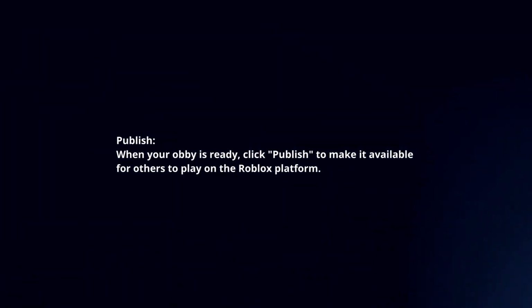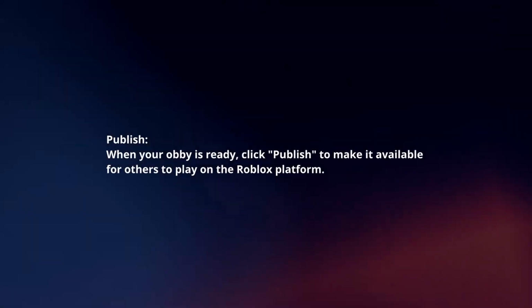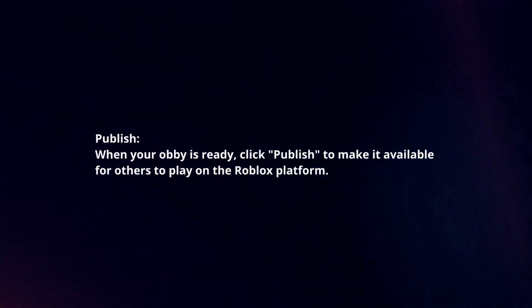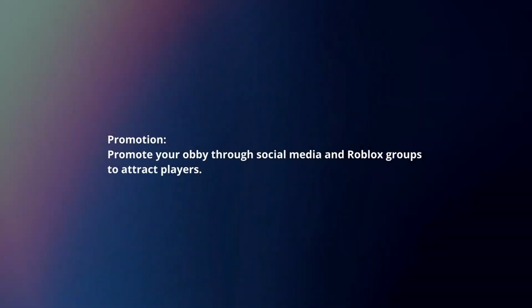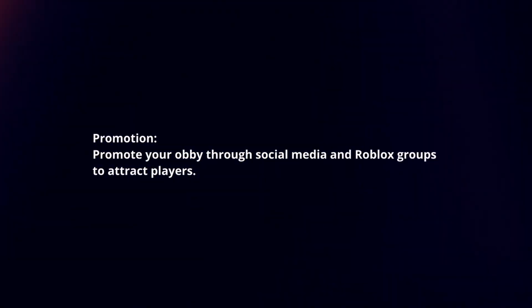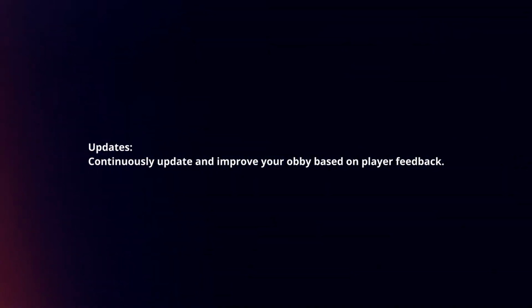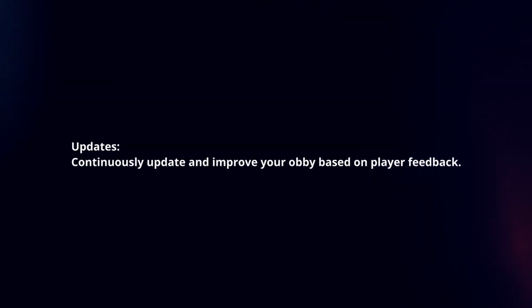Publish. When your Obby is ready, click Publish to make it available for other players to play on the Roblox platform. Promotion. Promote your Obby through social media and Roblox groups to attract players. Updates. Continuously update and improve your Obby based on player feedback.